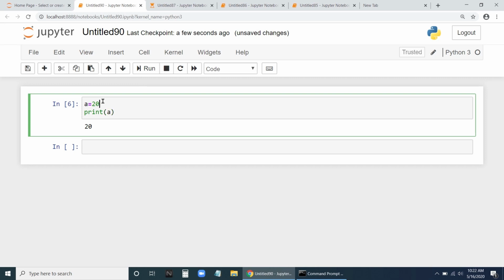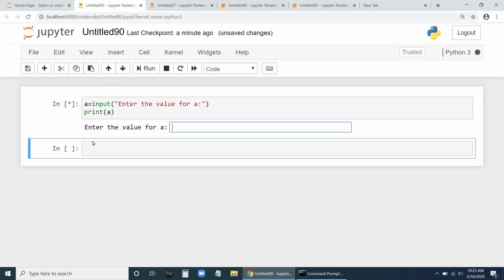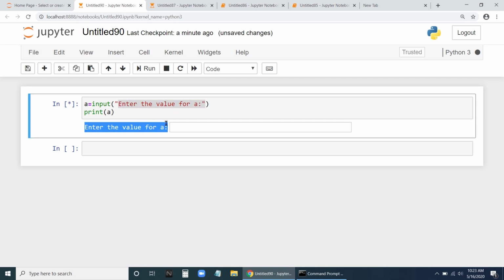Now let us change this to an input function. I will explain what I mean by giving the value at runtime. What is the meaning of runtime? So input, enter the value for a. Let us run this and I'll show you what it means. Now it is not displaying any value. It is telling enter the value for a, the same text I have given here, and a text box has come. It is asking the value, and whatever I enter will be assigned to a.